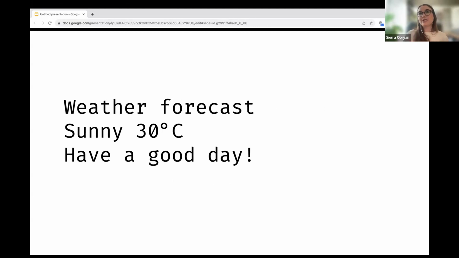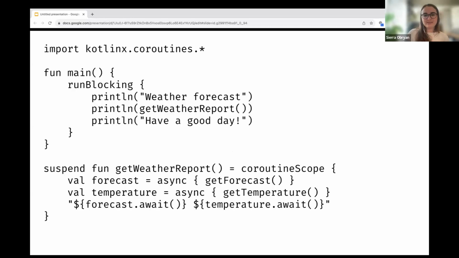We can take this example a step further and see how coroutines can be really useful to do work in parallel. This involves taking a problem and breaking it into smaller subtasks that we can then combine, when we're ready, into a final result.